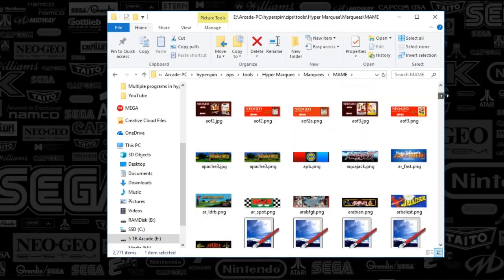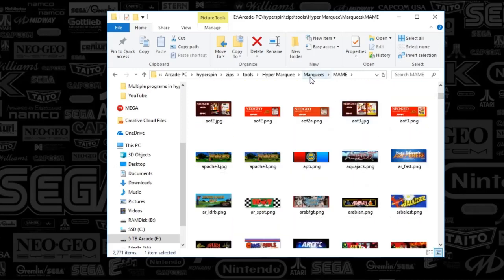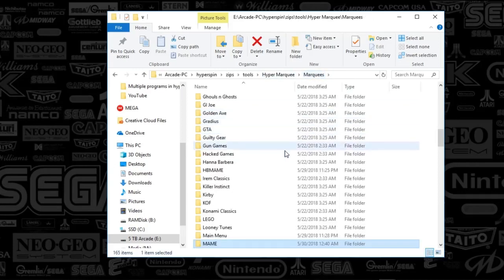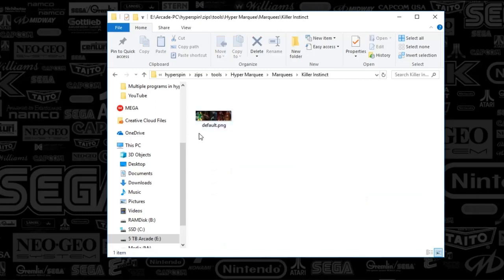And yeah, I'll show things off on how that works. So I'm going to go ahead and back up. This is the Marquees folder. There's all the systems and the playlists. And the one thing that you're going to want to do, ultimately, if you want this to look really well, is make sure that you always have a default marquee for each system.